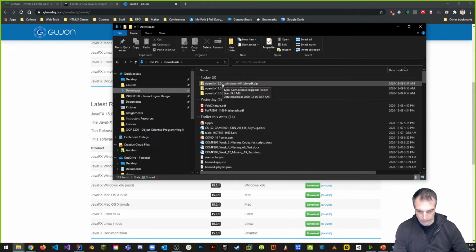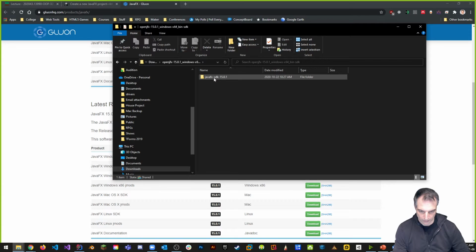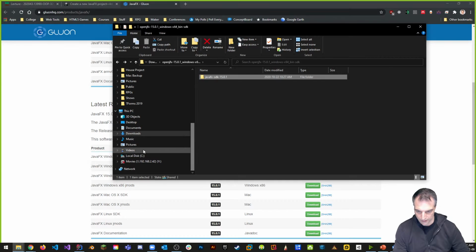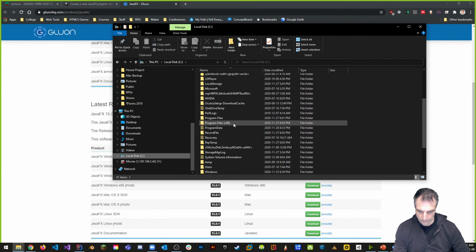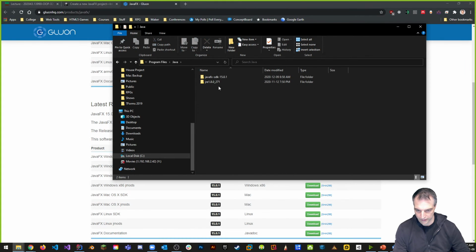What you want to do is decompress it into this JavaFX SDK 15.0.1, and then copy it to a place where it's accessible to you. It could be anywhere you want. For example, I put it inside C:, Program Files, and I have a Java folder, and I put it here in my Java folder. You can put this wherever you like, though.